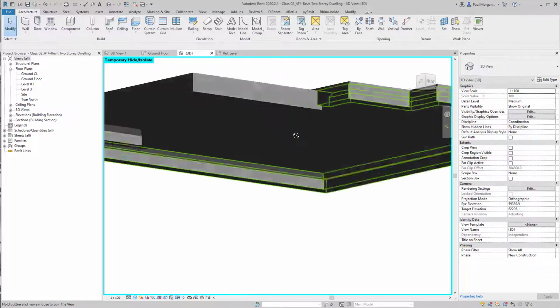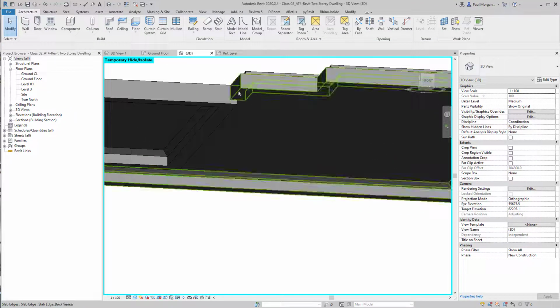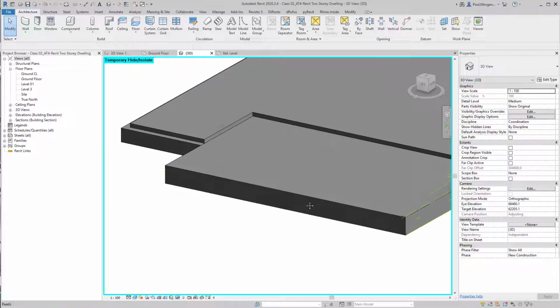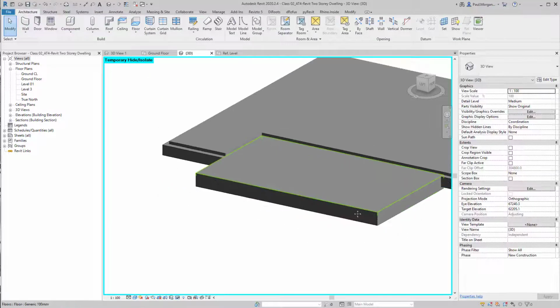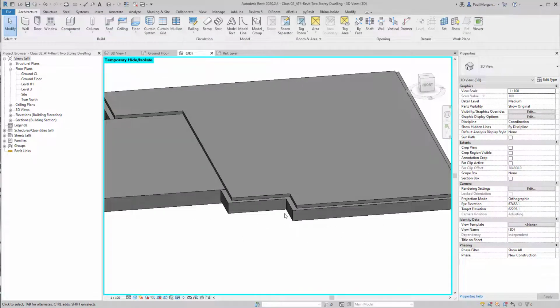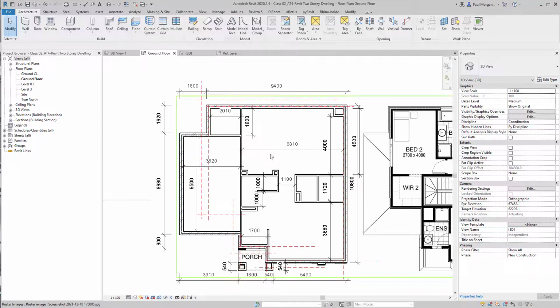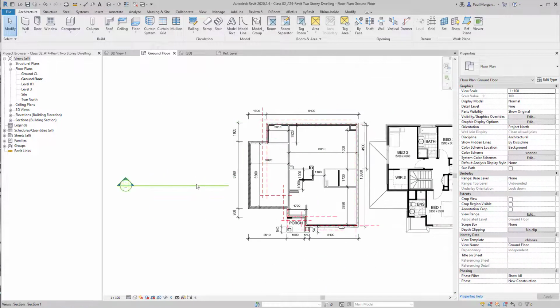That looks much better. And of course that slab edge is going to be deeper than the house because the slab itself is sitting, in this case, 100 mil underneath the floor level. So it looks like that. Now, I'm going to go back to my ground floor and I'm just going to click on this section here.